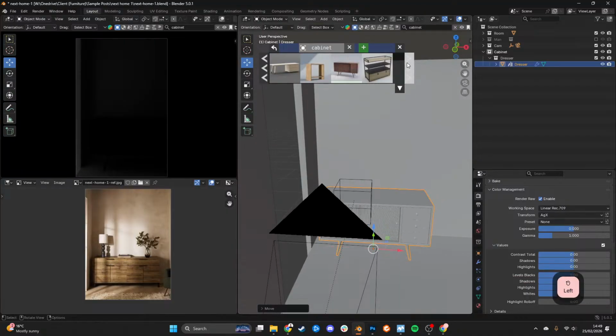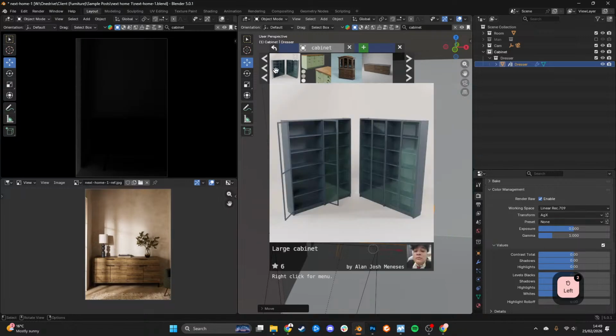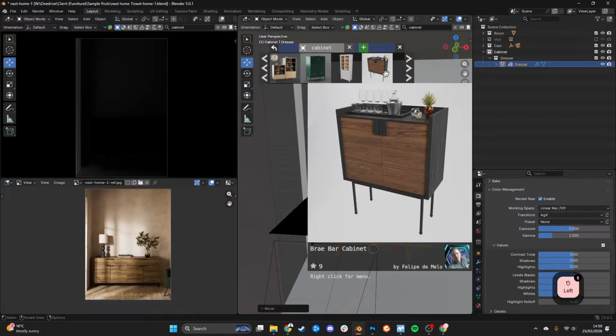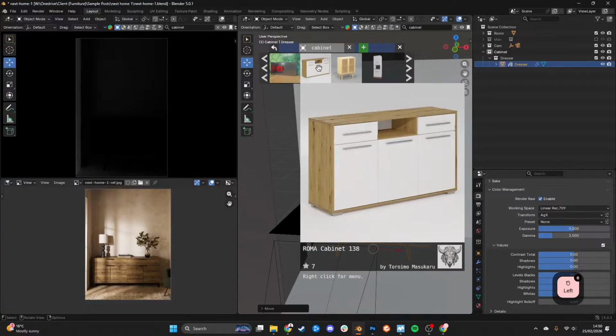Looks like our camera is a little bit in the wrong place, but that's okay. We can change that in a minute. That's more of a kitchen counter. That one's kind of nice, a little bit more traditional though. We need a bit more modern. This is kind of good.